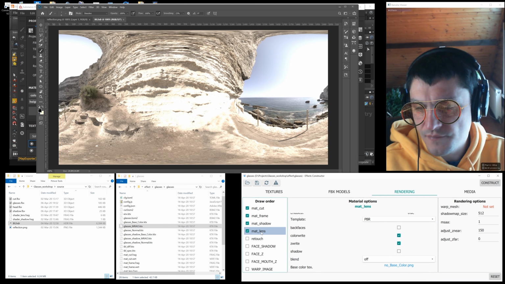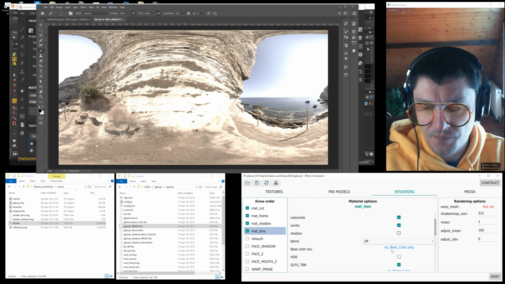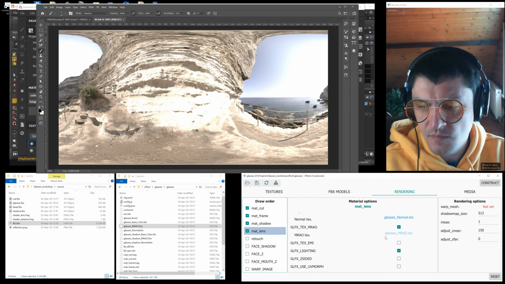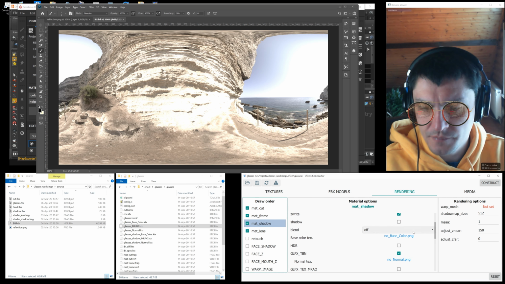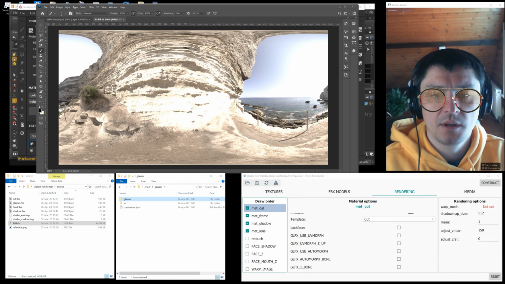After that, we set up the mat_lens material. It has the same settings as frames, so we repeat previous steps: transparency, base color, HDRI, normal, and MRAO texture. Finally, we set up mat_shadow. Select alpha in the blend value and point to the base color texture. Click Construct and drag the folder with the effect into the viewer window.